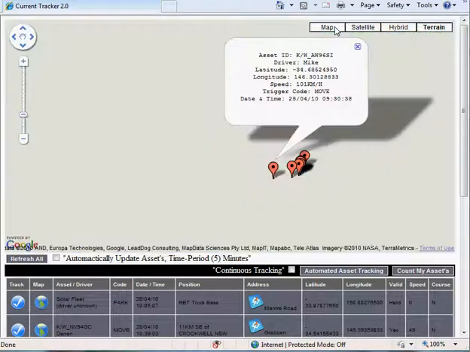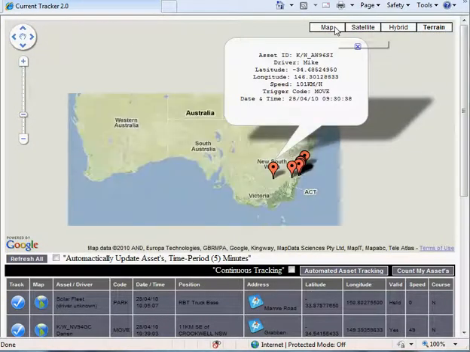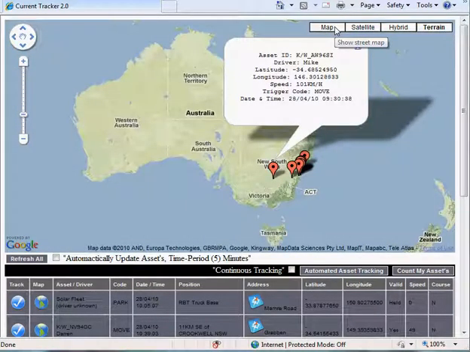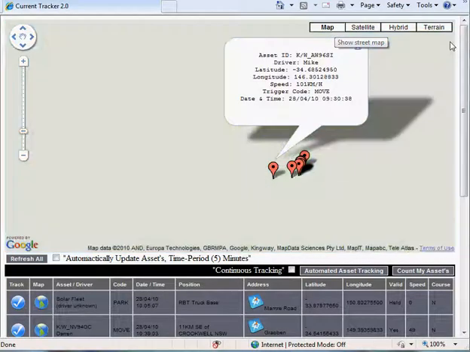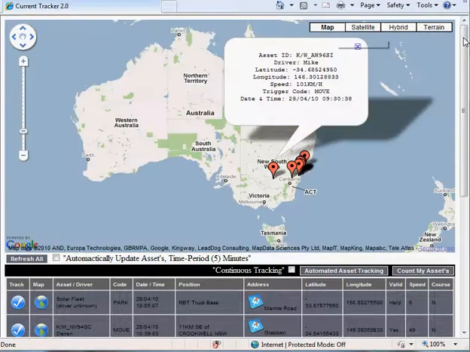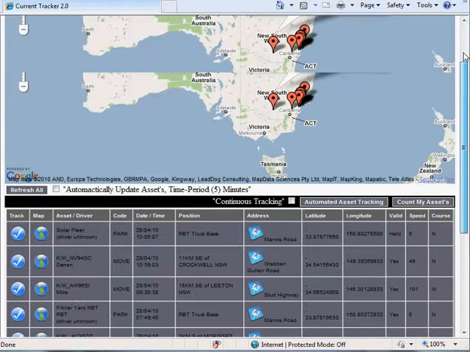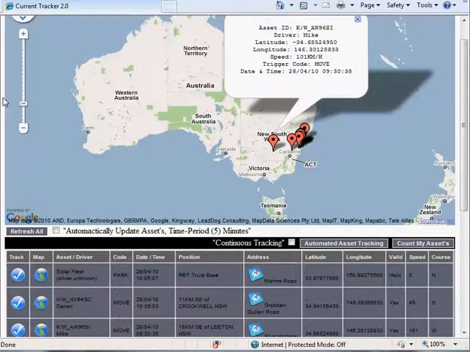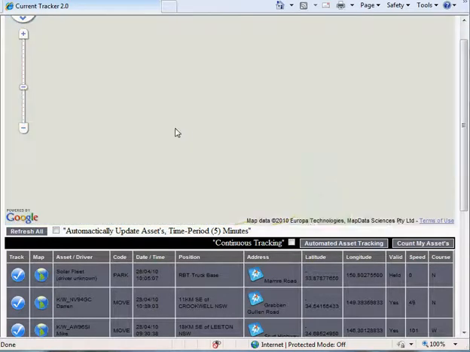For the map options, we simply have the standard options that are given to us: map, satellite, hybrid, and terrain. We think the default should be just map. It's the easiest one to see, and that's how it should work. So as you can see, it's a pretty easy system to use and pretty vital for operations.